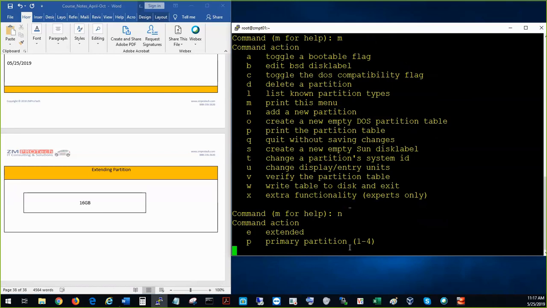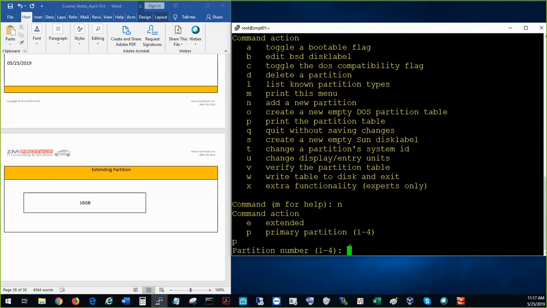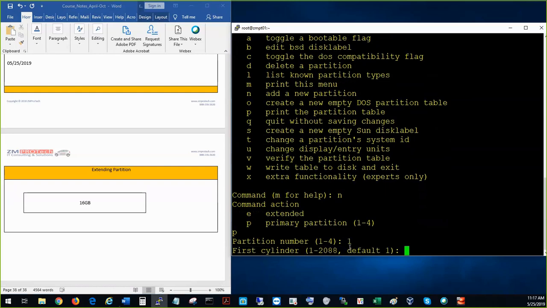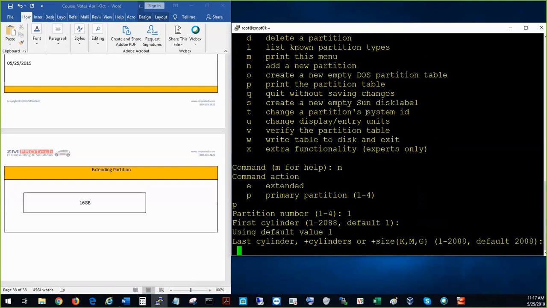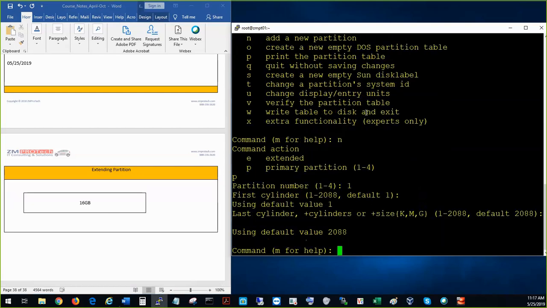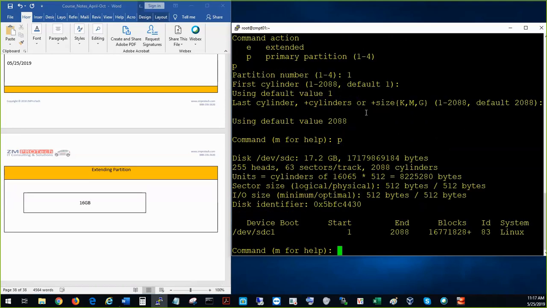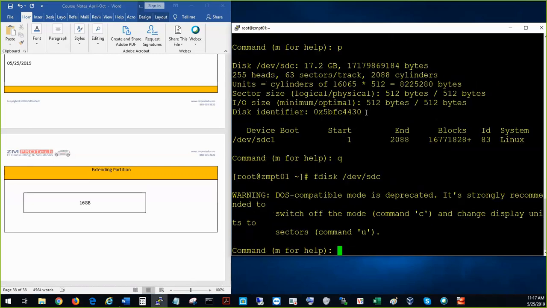and then it's telling me which partition you want to do. You want to type P for primary partition, and it's asking for the partition number. You just type 1, and then it's asking what is the first cylinder. You just hit enter for default, and then hit enter again for default. Okay, I made a mistake here, so let me come back in here again.